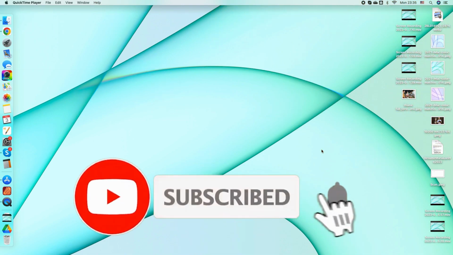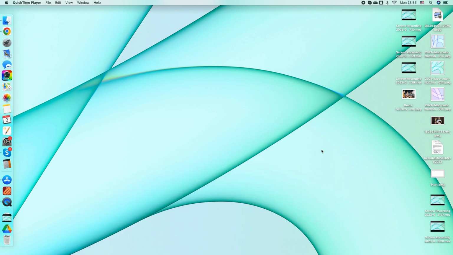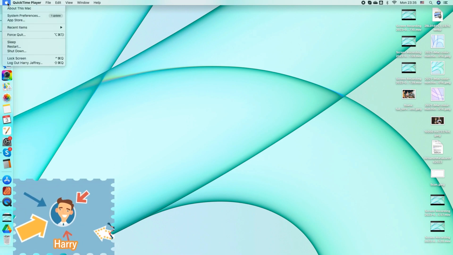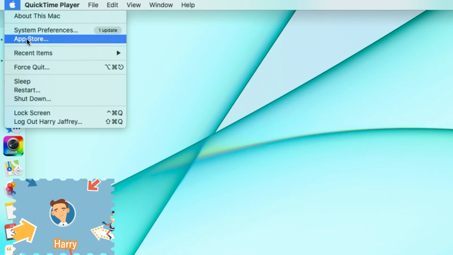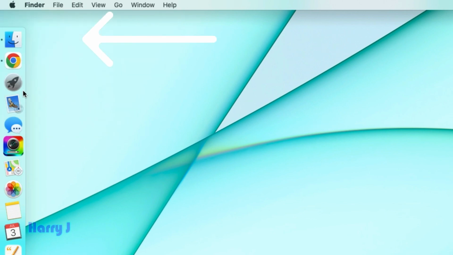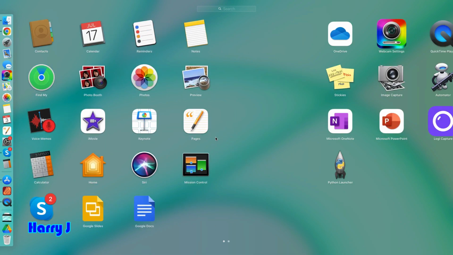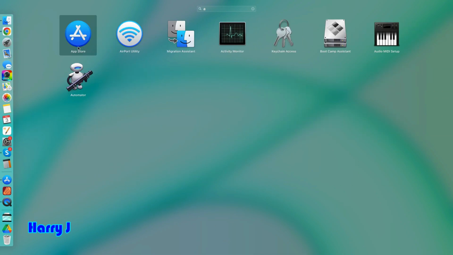In this video I'm going to show you how to download any game to your iMac, MacBook Pro or any other version of Apple computer. Very simple tutorial, guys. Click here on the Apple logo, you see the third option, App Store. This is one way. Also in Launchpad you can check the App Store.